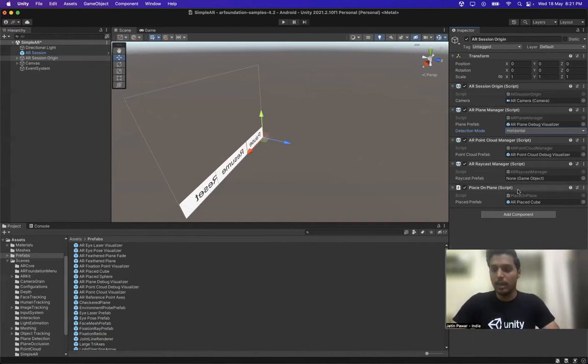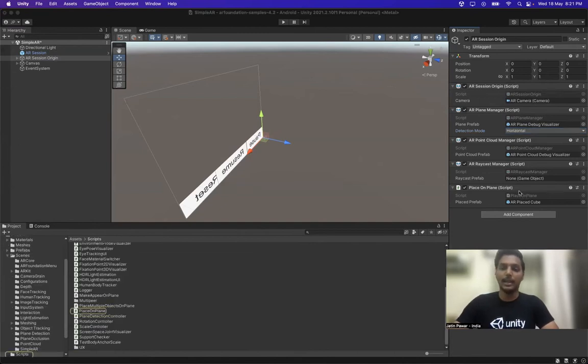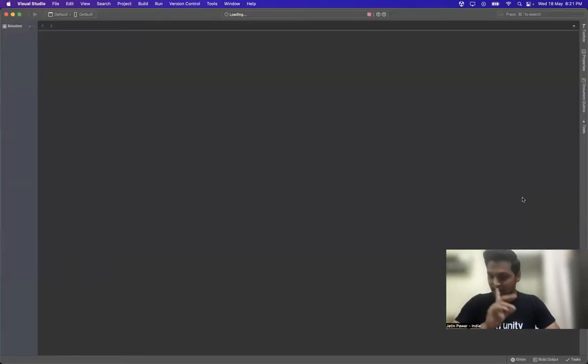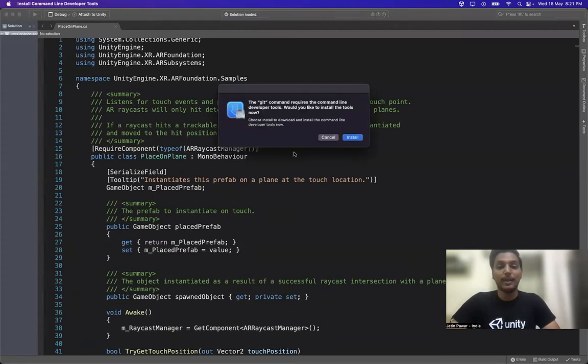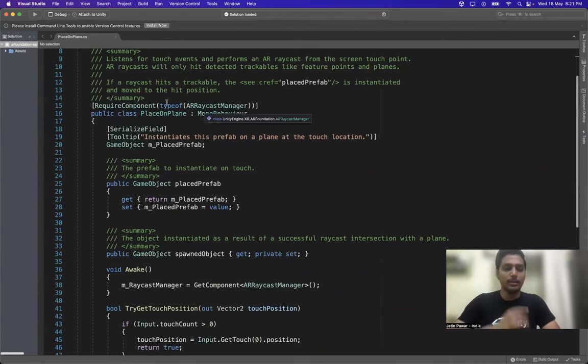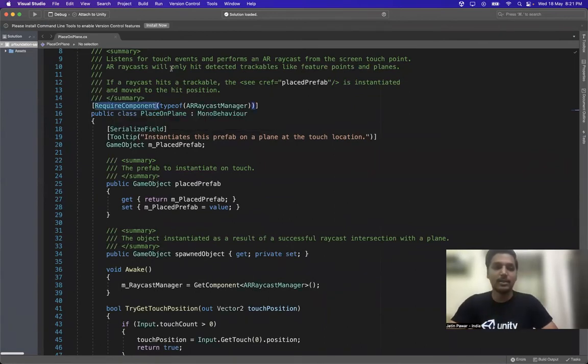Now we can take a look at this place on plane script as well. Let's open it up, because this is how you will learn: open the scripts up and see what they are doing. And the best part is they have comments, which will help you. Here it says required component type of ARRaycastManager. This very line makes sure that as soon as this component is added, it will automatically add the AR Raycast Manager. You don't have to do anything, because this class cannot function without an AR Raycast Manager. So why not make it compulsory? Even if the user forgets it, instead of giving errors, let's directly add it.